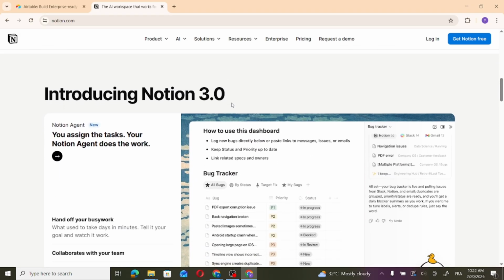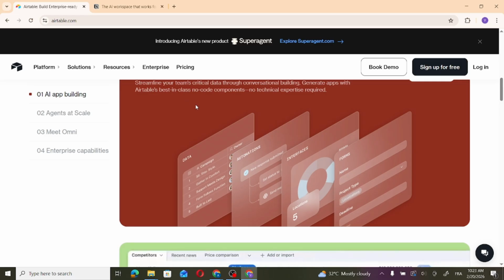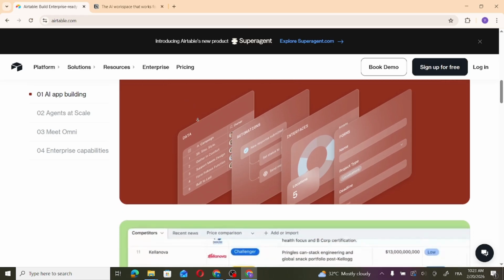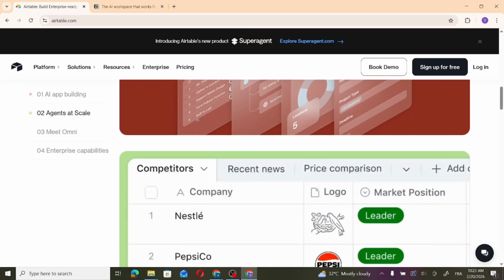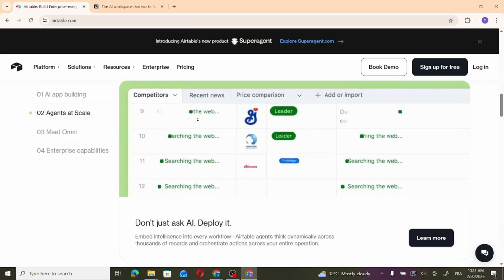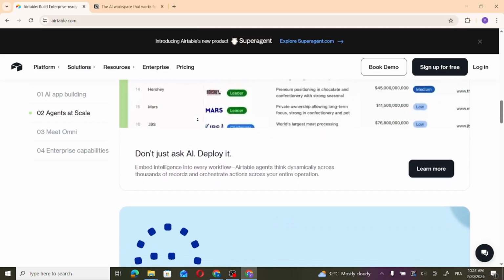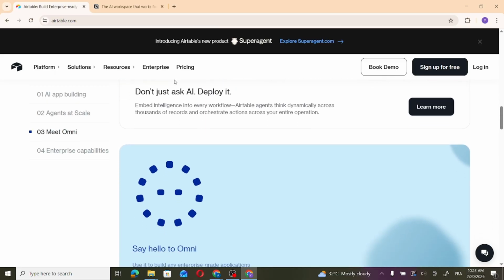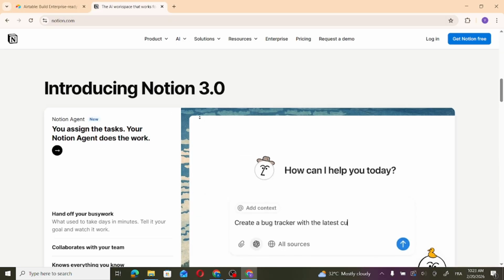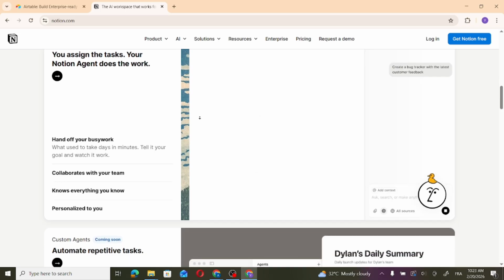Starting with ease of use. Airtable's spreadsheet-style interface feels familiar to Excel users, but understanding tables, fields, and relationships can feel technical at first. Notion is more intuitive out of the box. Drag-and-drop blocks make it easy to start quickly, though its databases can get confusing as complexity grows.